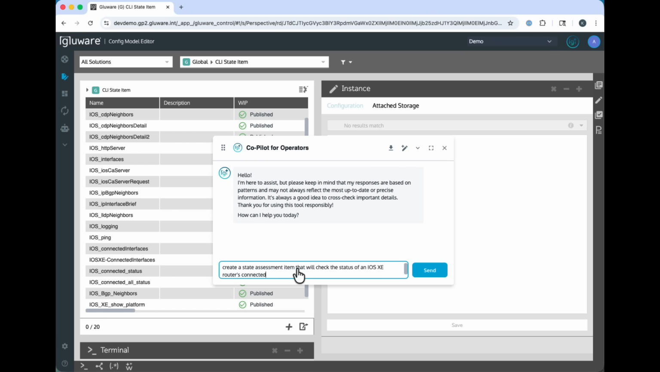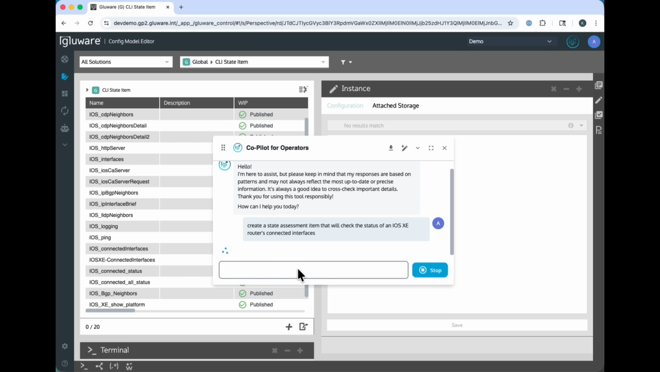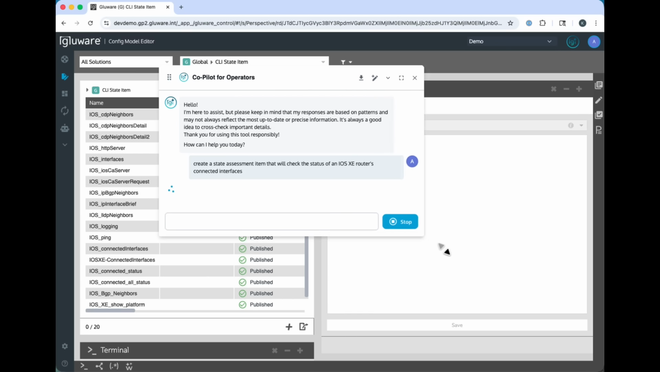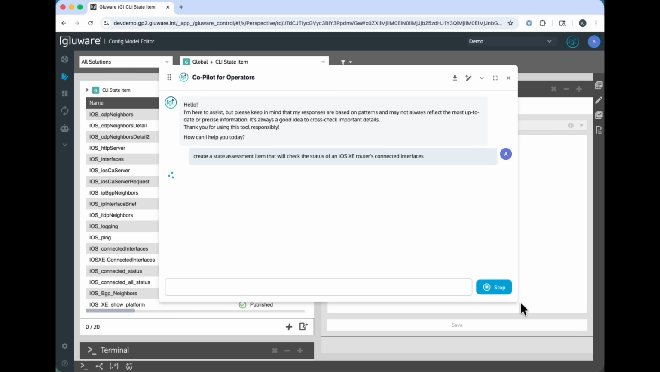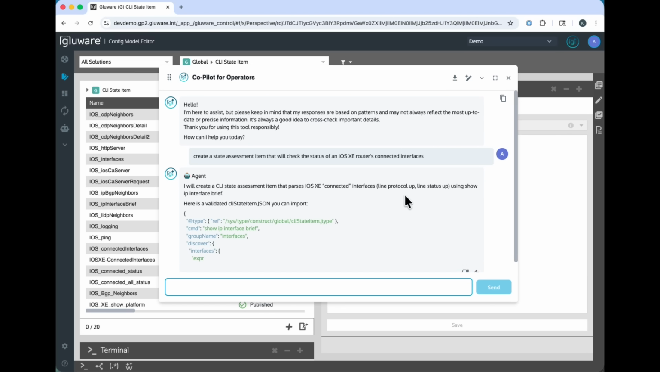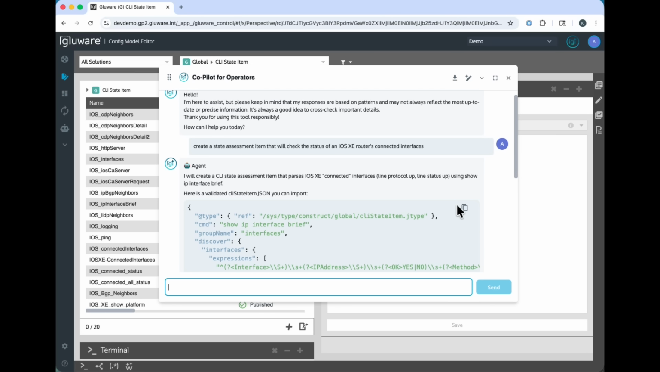Now behind the scenes, the LLM has access to Gluware's schema, and knows what a valid state item looks like, what properties it needs, how commands should be structured, and the format for the regex patterns. What's happening right now is the LLM is calling Gluware's MCP tools to understand our data model. Then it's generating a properly formatted JSON object. It's choosing the right CLI command, in this case, show IP interface brief, and more importantly, it's writing the regex pattern that will parse out whether each interface is up or down.